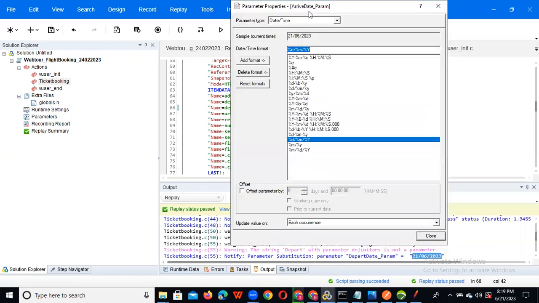After that, we have some different properties here. Each occurrence, each iteration, and once. Each occurrence means how many times it occurs in our script; if you want to update the value, you can select each occurrence. If you want the value to change on every iteration, you can give each iteration. If you want once, the value picked once continues for all iterations. So it depends on your situation; you can use whichever property is possible.